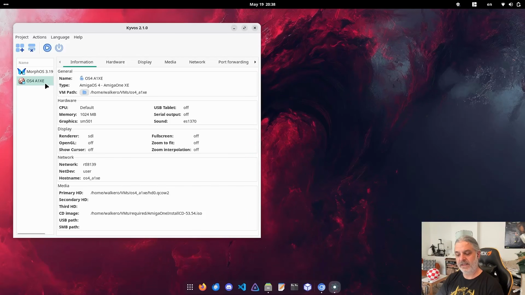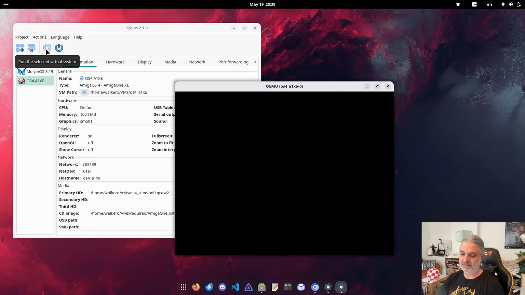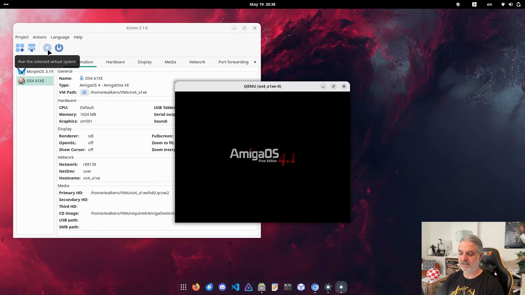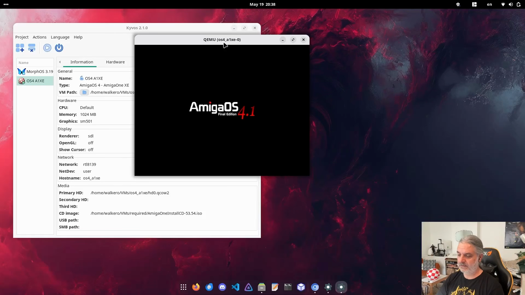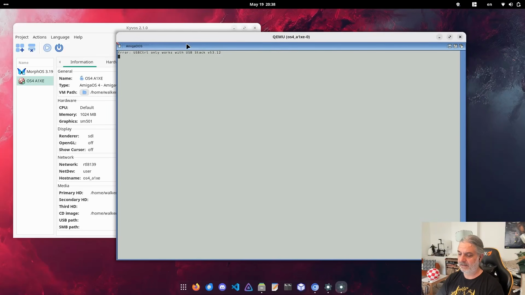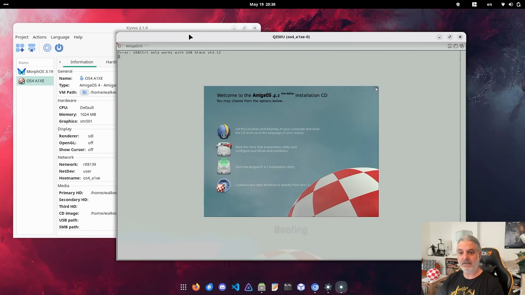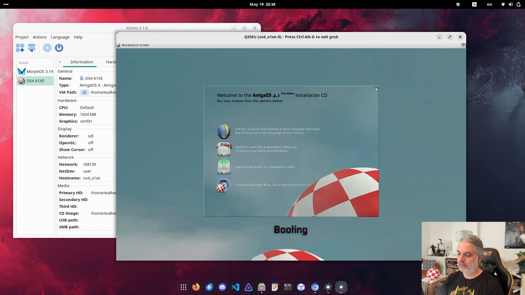Let me run the OS 4.1 system. By clicking this play button over here in the top bar, the virtual machine is running, and you can see that the icon changes to a green play icon. Of course, the window opens for QEMU, and you can see the operating system booting from the ISO image. From here, you can proceed with the setup of the operating system.